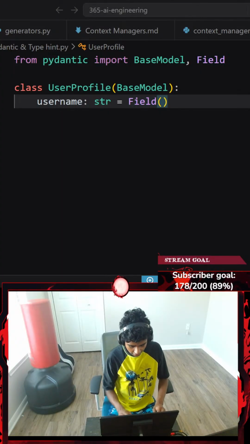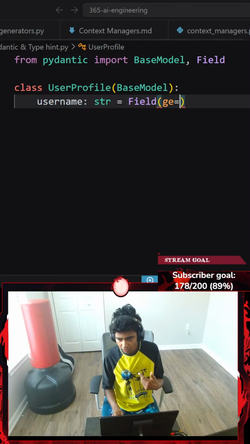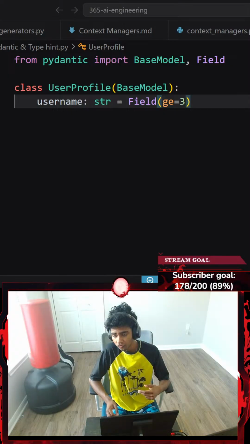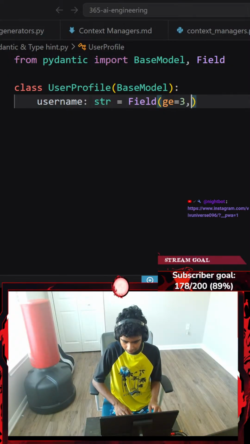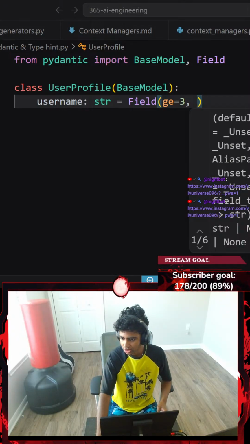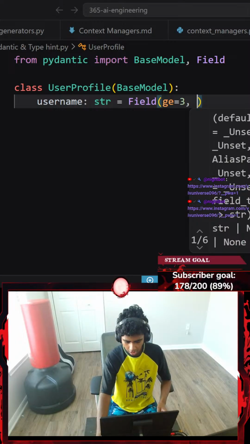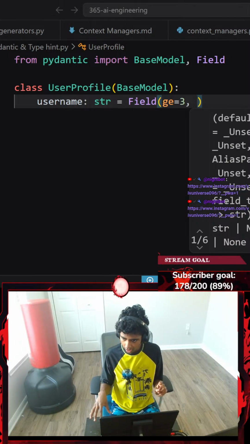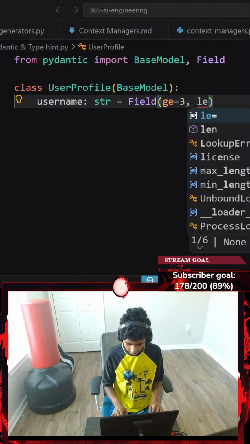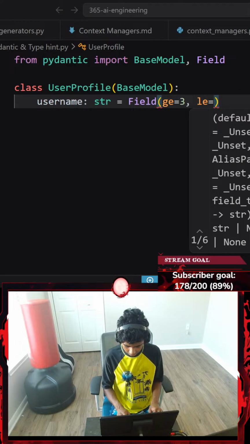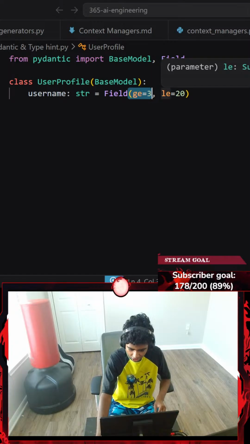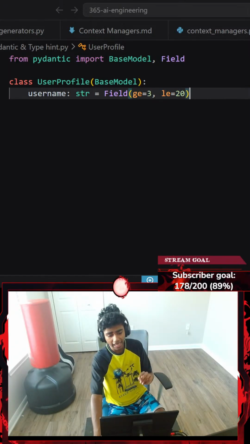I was going to be creating a greater than or equal to constraint on this field, which is going to be of 3 characters, and then a maximum of 20 characters. Wait, how do you add a maximum of 20 characters? Oh, you just add a comma, that's it? Okay, so we're going to go with greater than or equal to 3, less than or equal to 20. So now my username is going to have a minimum of 3 characters and a maximum of 20 characters.